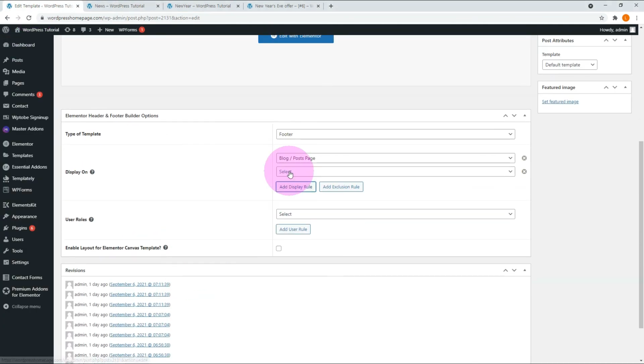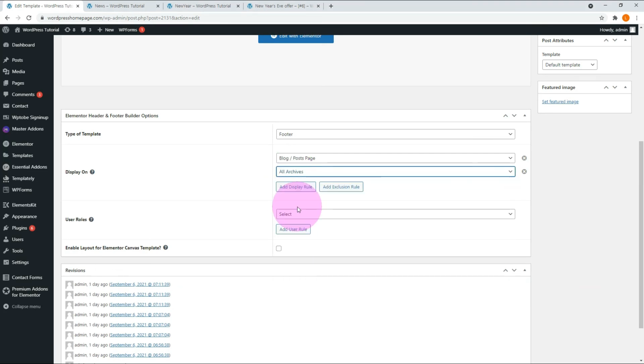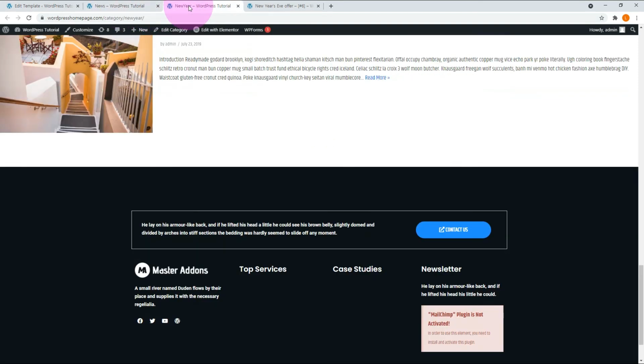Click the Add Display Rule button, and a condition selection box is added. When you add an archive page, footer B will be shown on both the all posts page and the archive page.